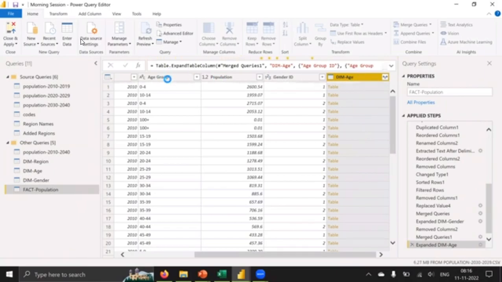So we'll stop here and make sure to save the file. On Monday, we will move to the next part of Power Query, that is establishing relationships between the dimension tables and the fact population table.